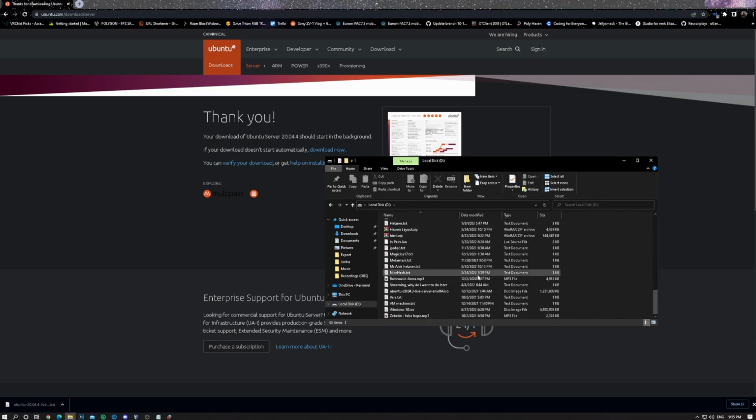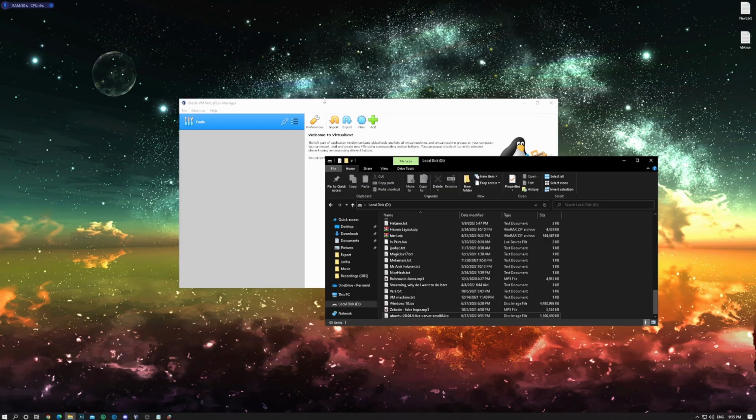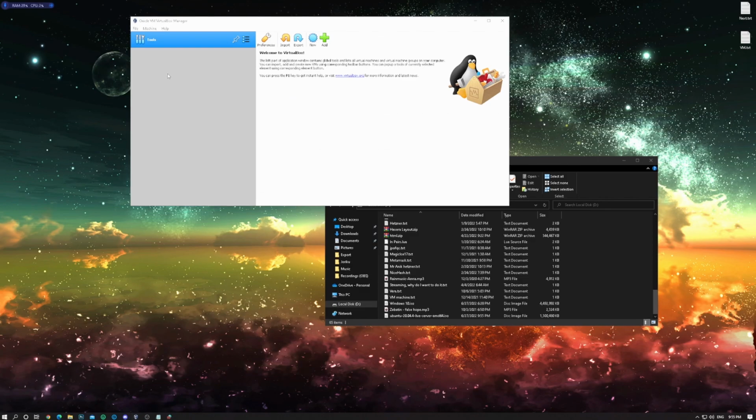I will be keeping it inside my D drive. So let's drag it inside our drive. There we go. Here's our image for Ubuntu. Let's go ahead and go into our Oracle VirtualBox and press the New tab.